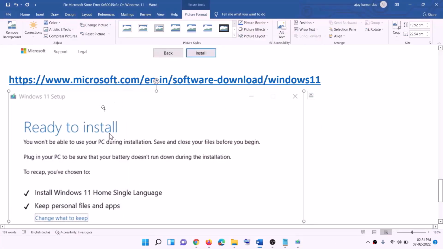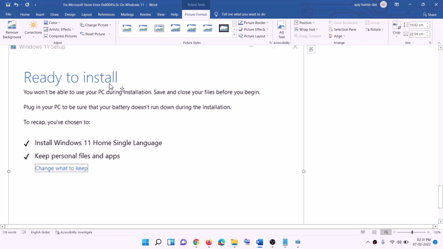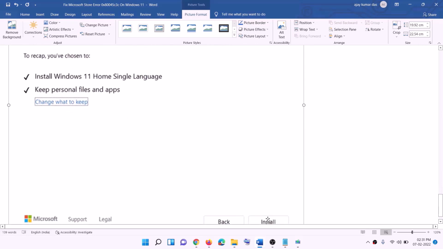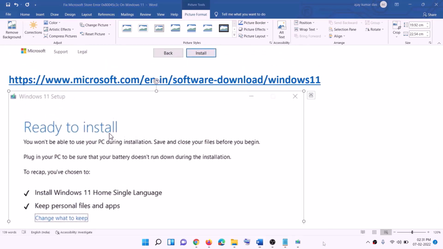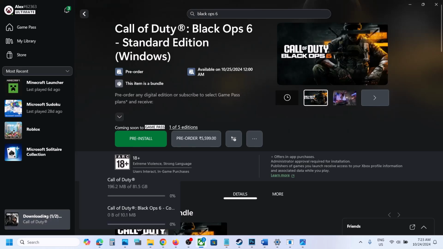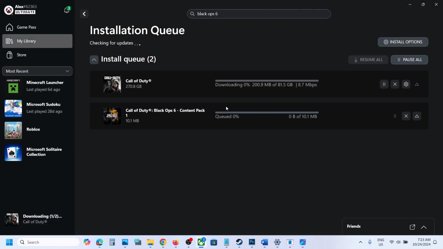Now before the installation, you will see the screen which says ready to install, and by default the option to keep personal files and app would be checked. When this is checked, you will not lose any data on the computer. Click on install. After the installation, log into your computer. So one of the steps shown in this video should help you to install the game successfully from Xbox app or Microsoft Store.